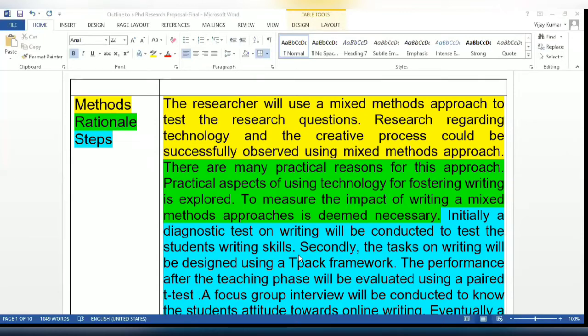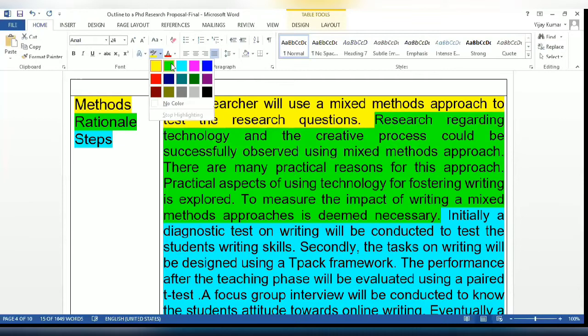Research regarding technology and the creative process could be successfully observed using a mixed methods approach. So you should also give a strong rationale of why that particular approach is actually a suitable approach. So first thing, describe the method. Secondly, go on to describe why that method fits into the ambit of your study, why that method is the preferred method. So I have mentioned here.